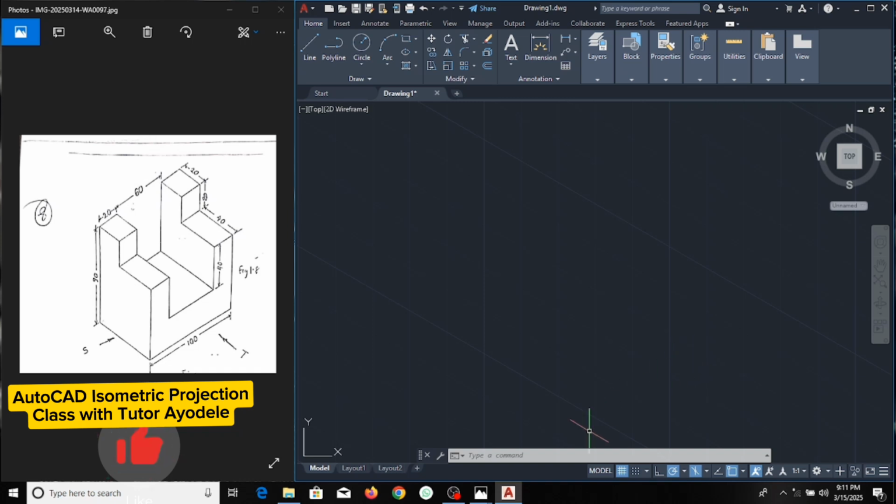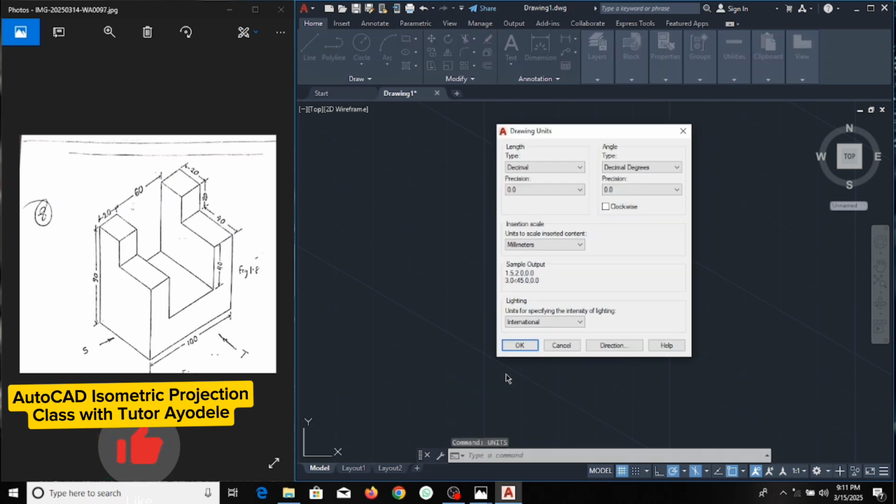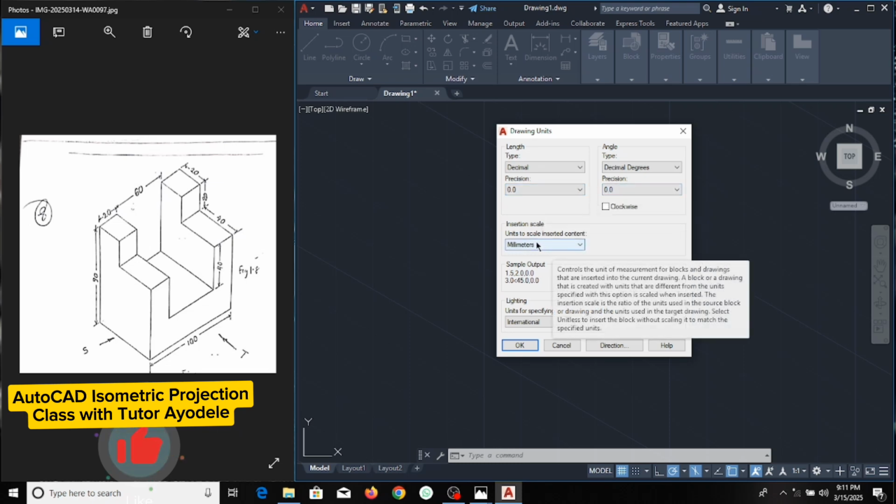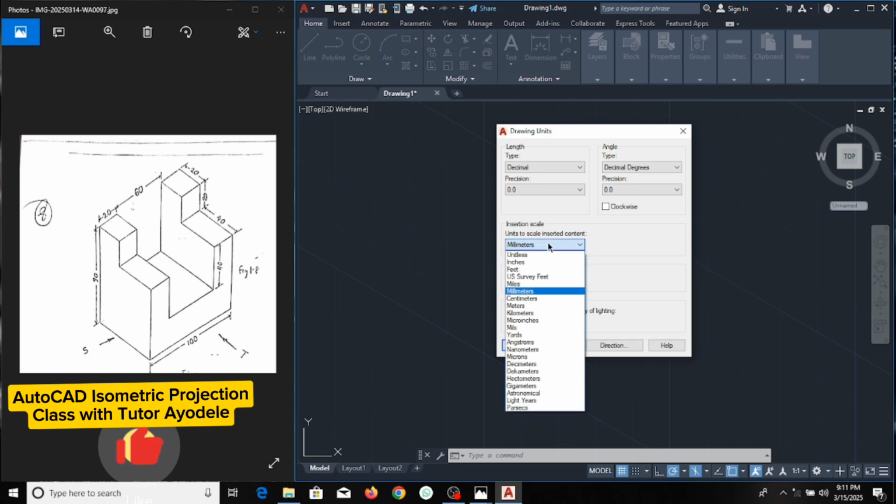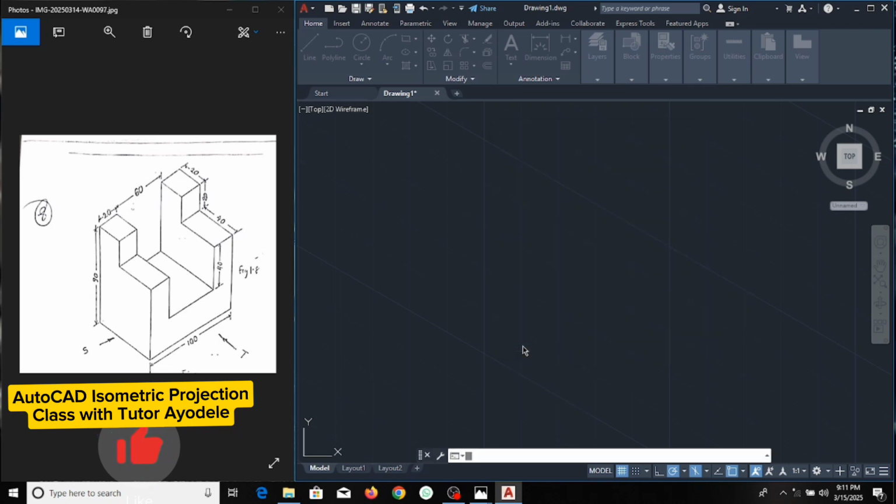The settings you need to do, you enter your unit. So I've set my unit. The precision is at 0.0, and my measurement is in millimeters, so I'm using millimeters here. You can see you have a lot of them, so I'm using the millimeters, and then you press OK.